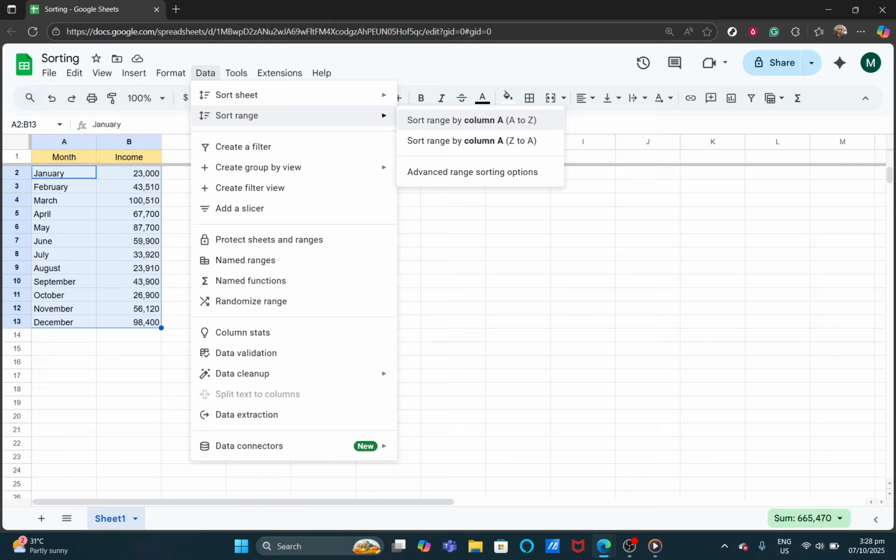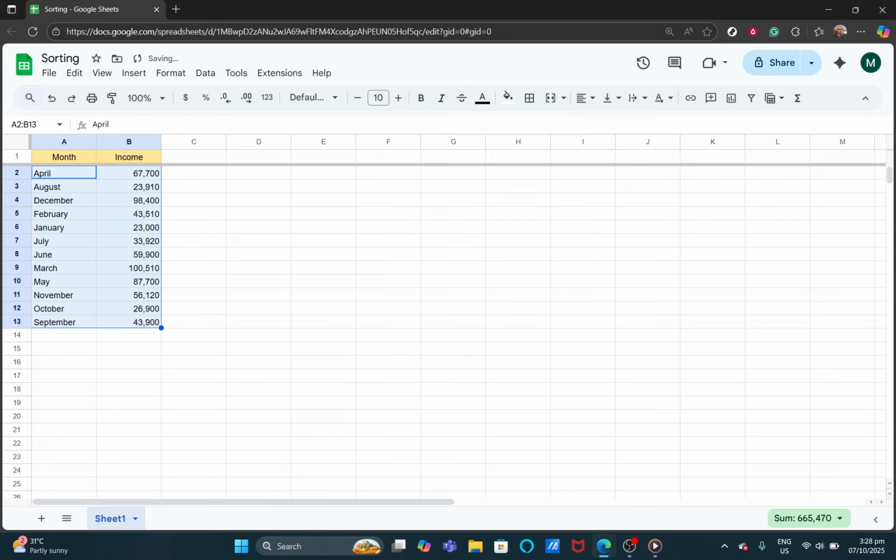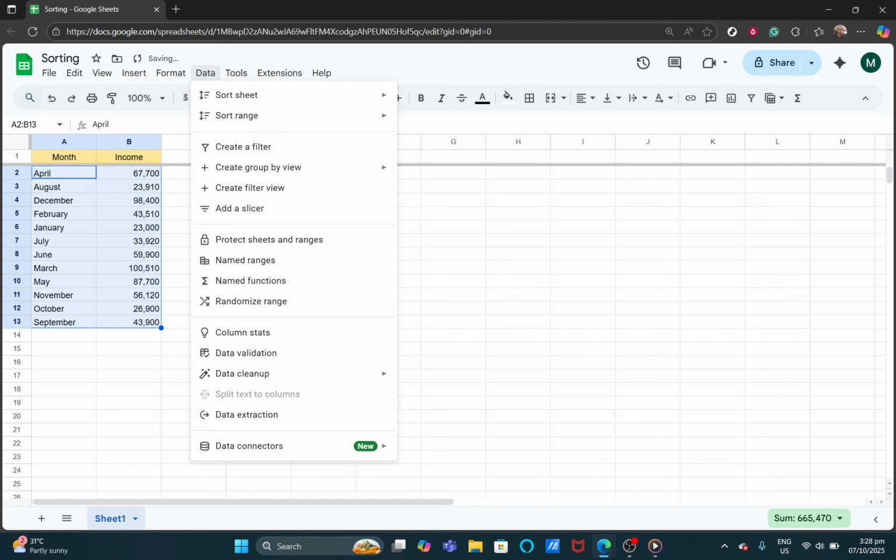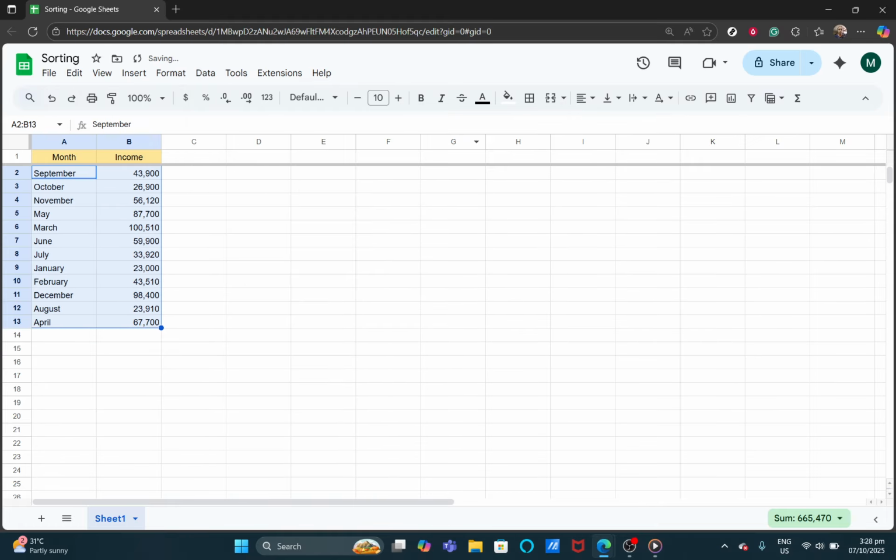Within the data menu, you'll see options like sort range and sort sheet. For our example of sorting from the highest value to the lowest, you'll choose either sort sheet by column A, Z to A, or sort range by column A, Z to A, depending on whether you're sorting the entire sheet or just a specific selection. Selecting Z to A is crucial here because it instructs Google Sheets to sort your data from the largest value down to the smallest. If you choose A to Z, it'll sort from smallest to largest instead, which isn't what we're aiming for in this instance.